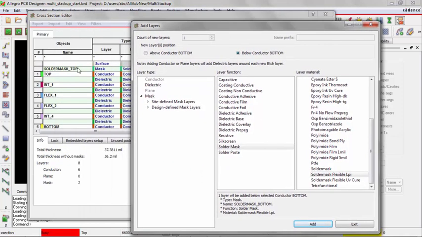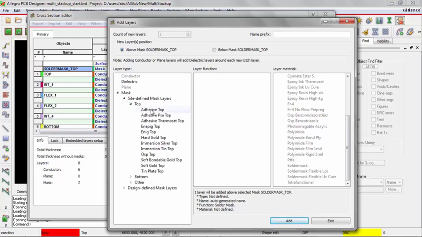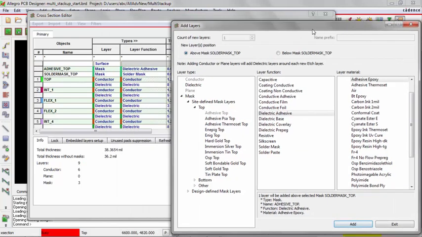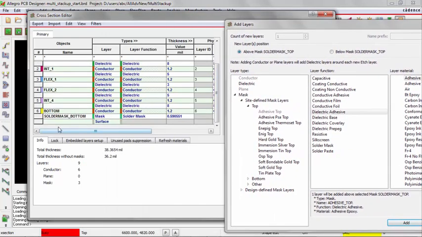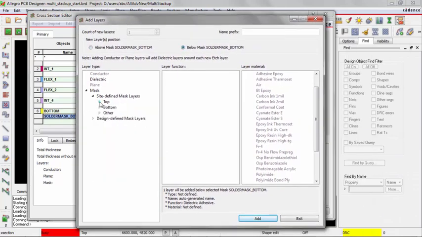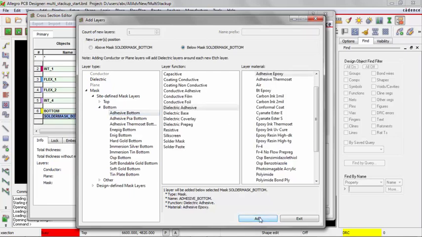So I'm going to select on solder mask top. I'll make sure that goes above the solder mask top. I'm going to expand my site-defined mask layers, expand my top, and select adhesive top. And the default here of a dielectric adhesive epoxy is being driven by that mask layer site file. So I'm going to add that layer above the solder mask top. And I'm going to go add another adhesive below solder mask bottom. So I'll make sure I select below solder mask bottom, expand the bottom, and just do an add.